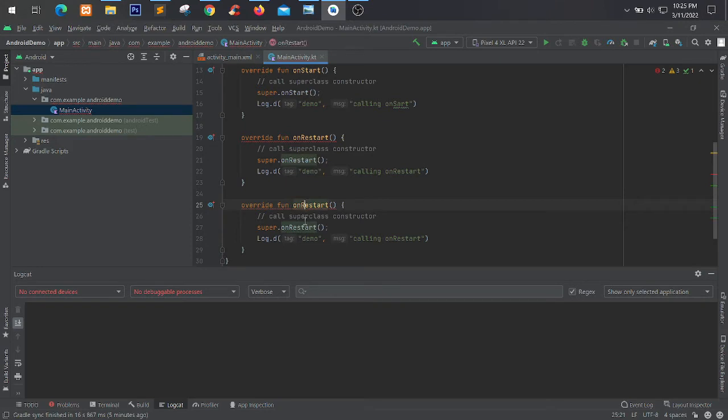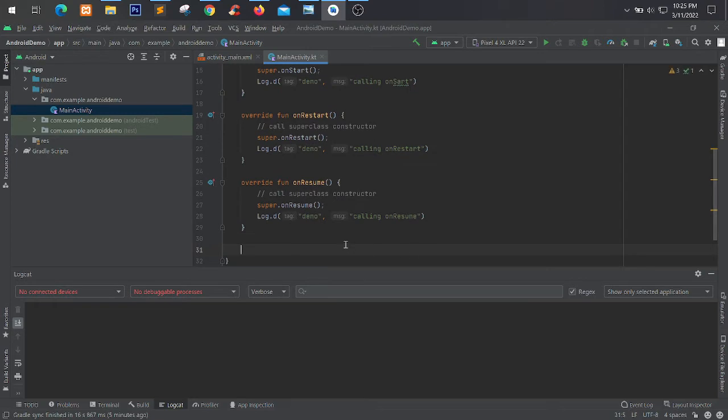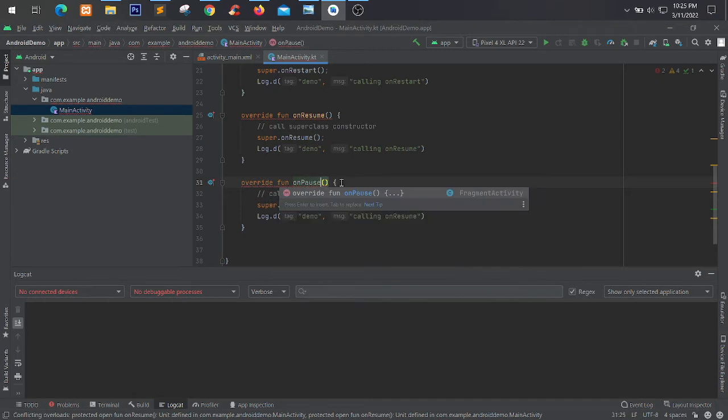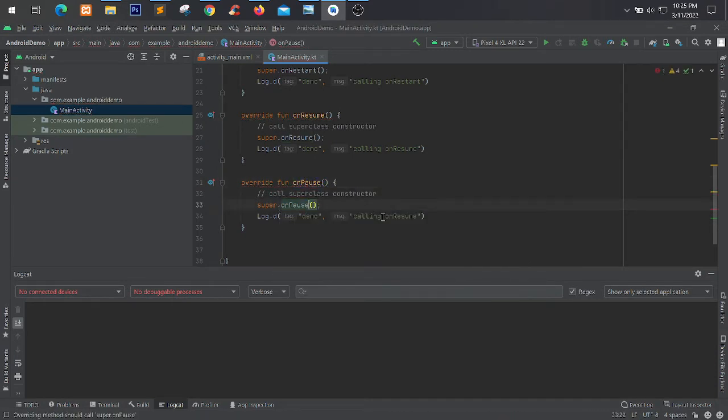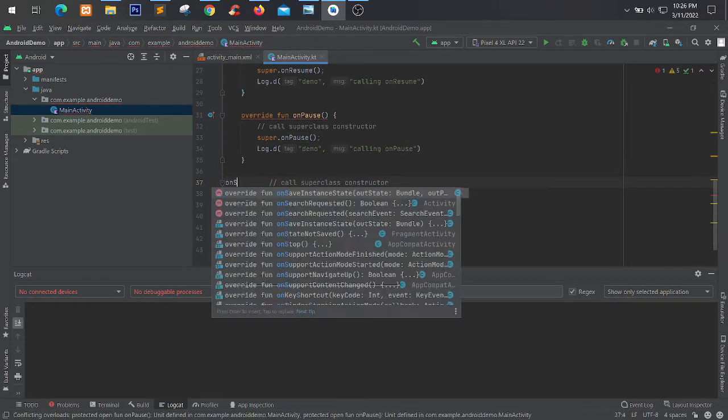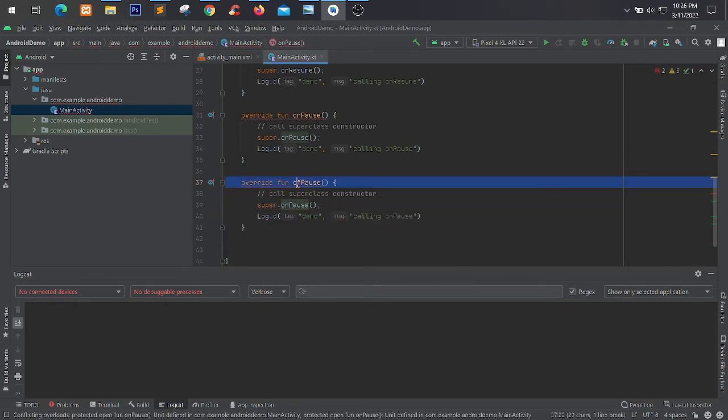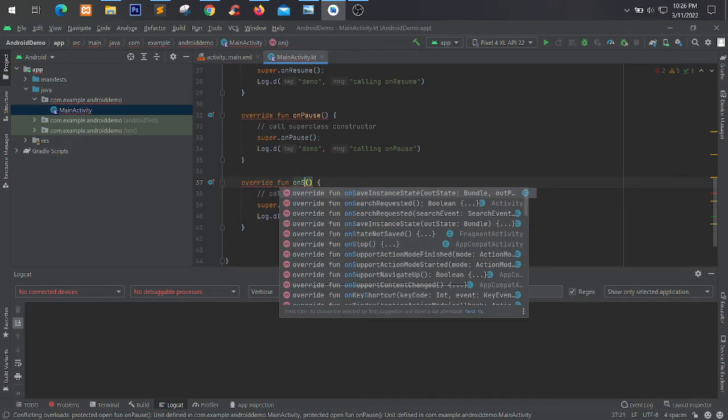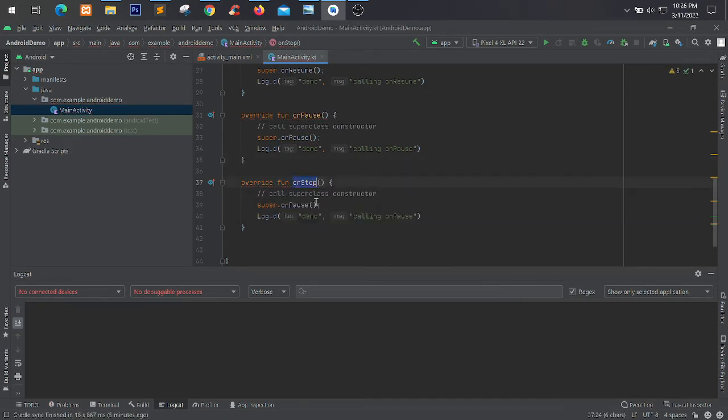Next is onResume. So copy onResume. Then next, onPause. Let's call the onPause method. Next is onStop. So let's code the onStop. Onstop. And then onDestroy.